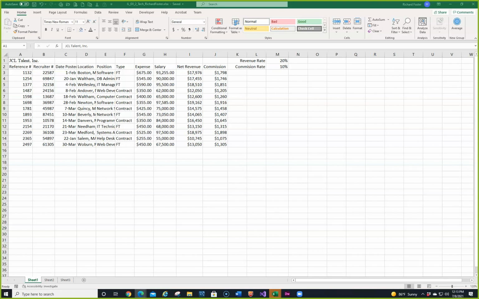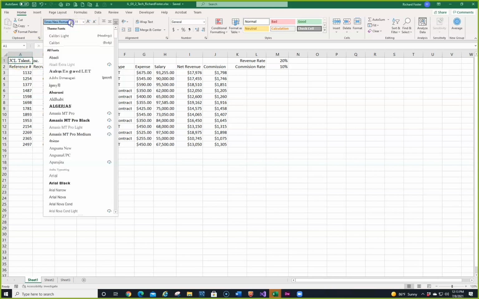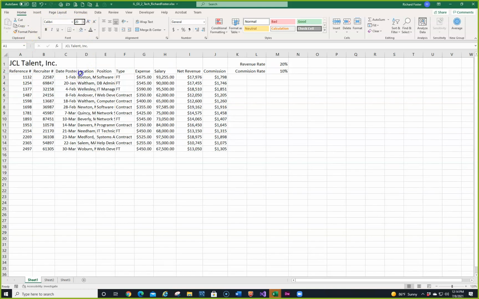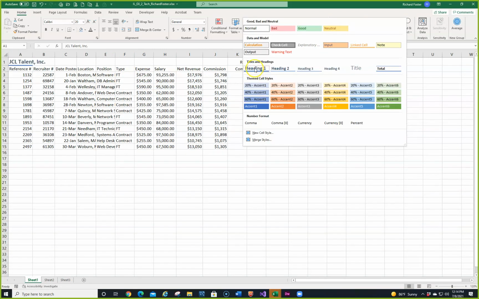So let's see where we're supposed to be. So we want to be in A1. And we're going to change it to Calibri here, which is good. Click the font size to 20. You could also type it in if you want, if it's not there. In the cell styles, we want to do a heading 1. So here's our cell styles, and we'll just choose heading 1.